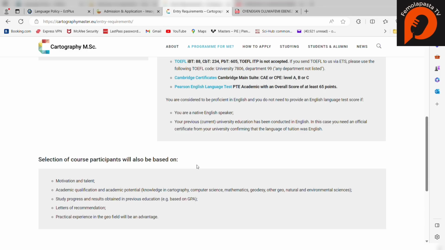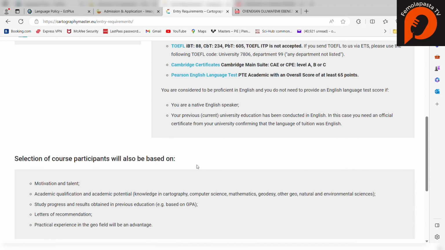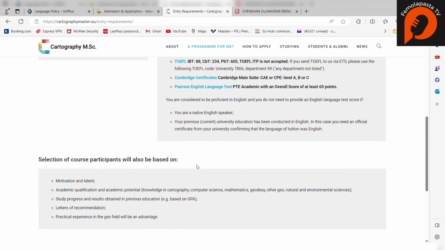And also they mentioned here that, perhaps you studied in your previous university and it was conducted in English. In that case, you need an official certificate from the university confirming that the language of teaching was English. So in this case, the medium of instruction can suffice, as far as it is stated on their website. So you can use this in place of the English language tests that were listed above.